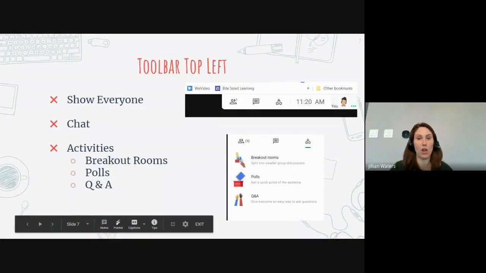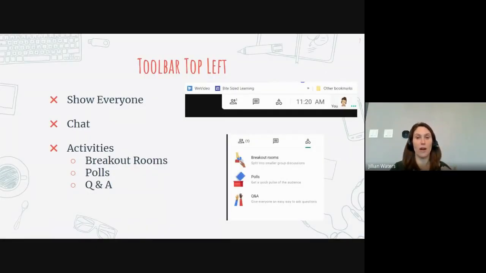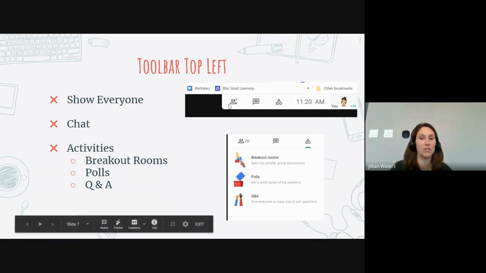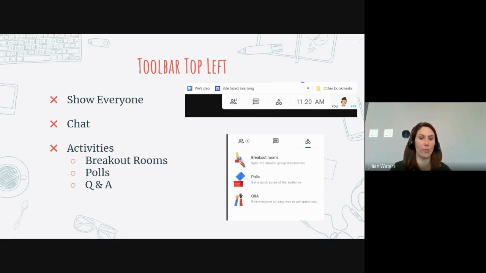Now, the top toolbar at the top left has 3 different pieces. This little sort of human being one shows you the names of everyone who is there and their icon or picture. So that's a good way just to see who's present. The little chat one, if you click on there, takes you to the chat, which is very helpful, so you can monitor that.